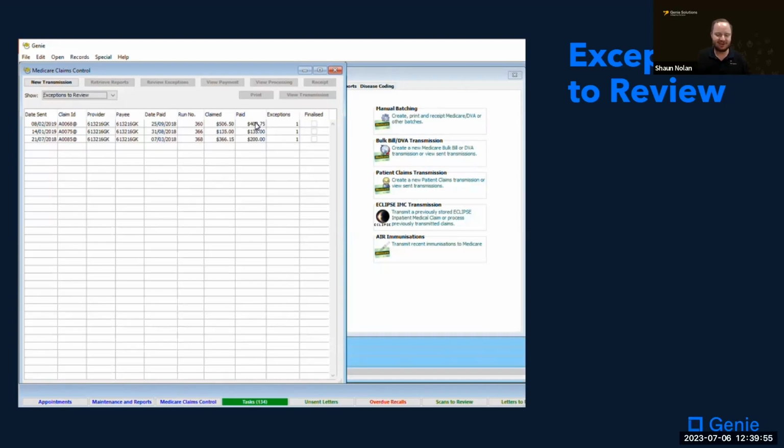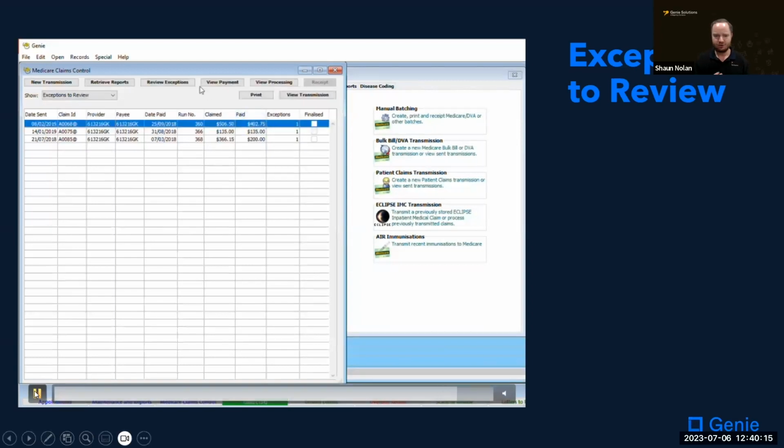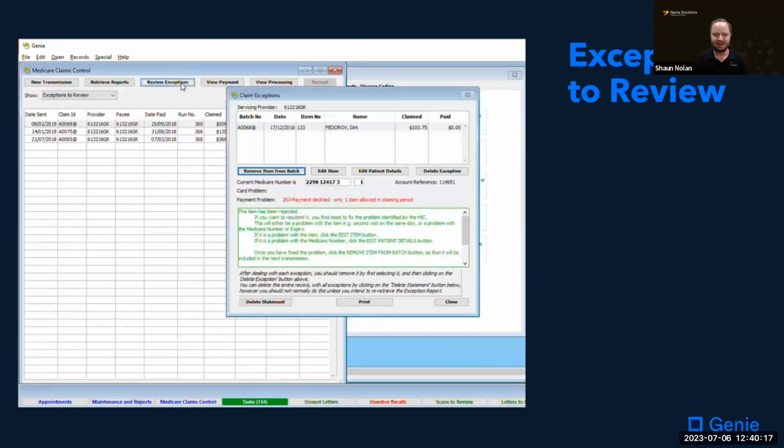I always like to think of an exception as a post-it note that might be attached to a paper invoice. If you have taken the right action, you should then remove that post-it note from the invoice. It's the same type of thinking for exceptions. Once you have handled the exception, you should delete the exception. To look at exceptions, we highlight the claim, then click Review Exceptions.